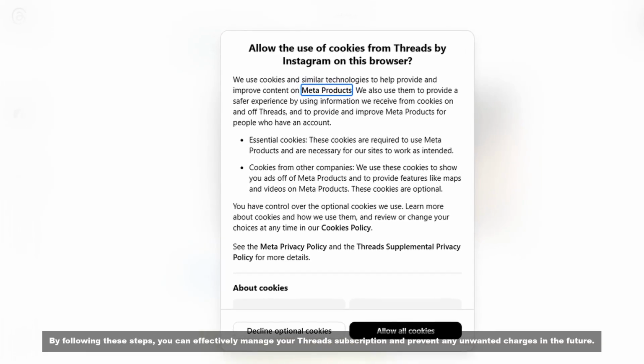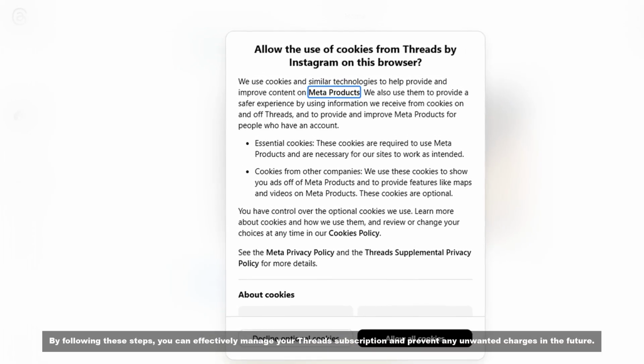By following these steps, you can effectively manage your Thread subscription and prevent any unwanted charges in the future.